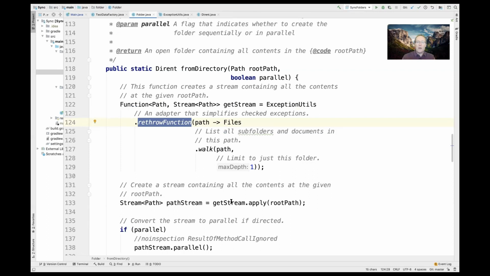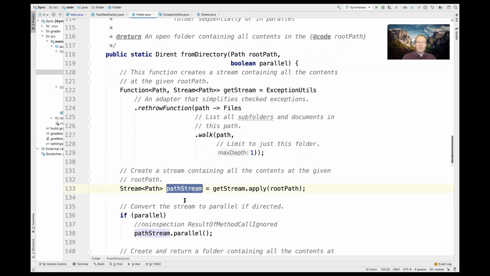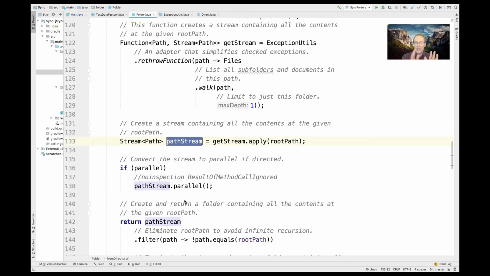So then we take that stream, and notice that nothing has happened to this point because we haven't hit a terminal operation. Then we go ahead and apply that function, which will walk through the folder at that level, that one level. And this will give us back a path stream. Again, nothing has happened yet. It's still all lazy evaluation. And here's why we do this lazily.